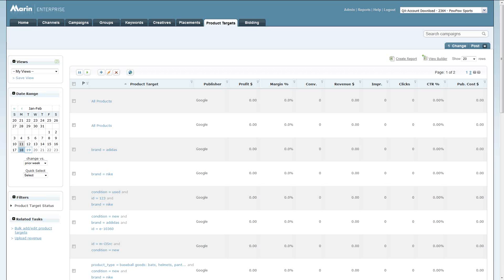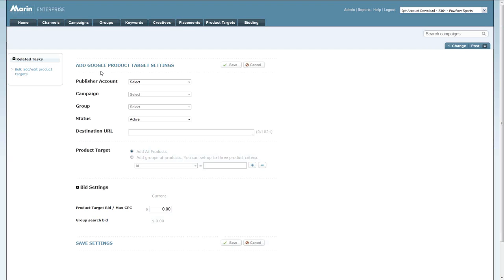So just to go over how a product target, or what in Merchant Center would be auto targets, would be created, you can go ahead and navigate to the Product Targets tab. And just like with any other creative or keyword, hit the Creation button. Once you hit the Creation button, you'll then be able to select the publisher account, campaign, group that this product listing ad target will live.